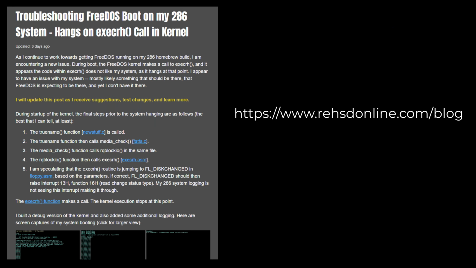I have started a blog post on troubleshooting the FreeDOS boot. And so I am trying to capture information as I go, as I'm working my way through this. So do check that out if you're interested or think you can make some suggestions on things I could try. I'm likely missing something relatively simple and obvious to some of you, and any pointers would be helpful.